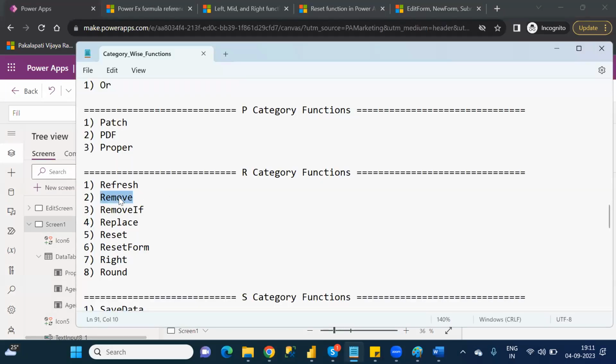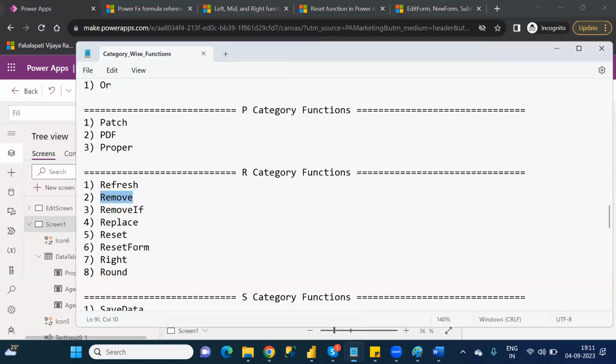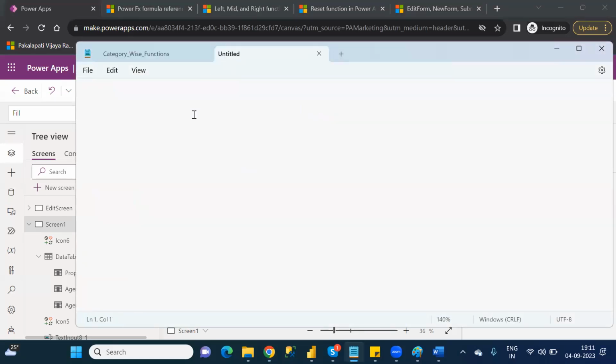Understand? Next one is remove. What will the remove function do? Remove means if you want to delete a record, specific records, then you have to use a function called remove. Suppose, for example, see here. In remove, there are three cases in which we remove the records. If you want to remove the record from the data source, you have to use a function called remove.